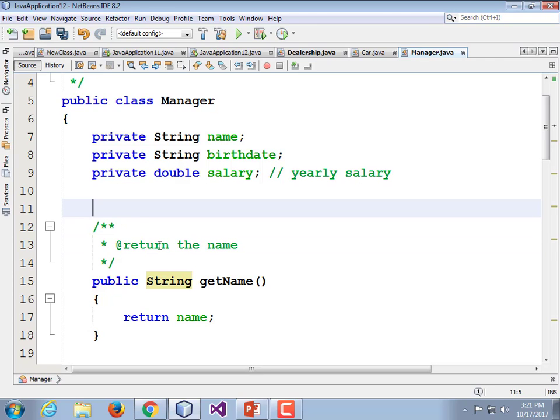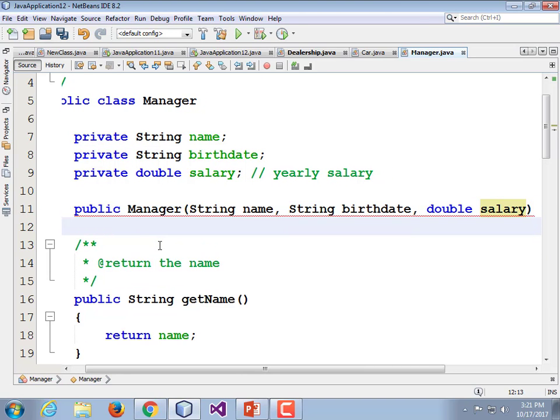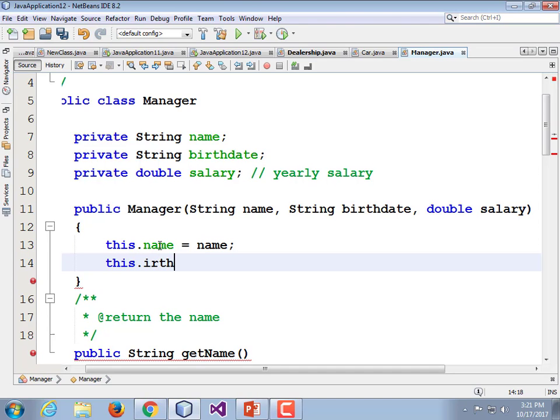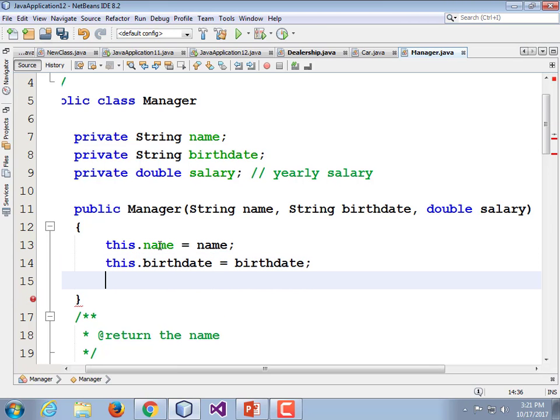I flipped back over to it. Public manager. This is our constructor, and it's going to take a name, string birth date, double salary. this dot name equals name, this dot birth date equals birth date, this dot salary is equal to salary.